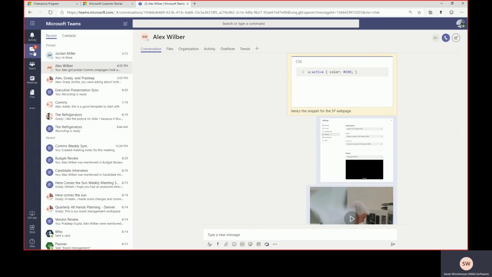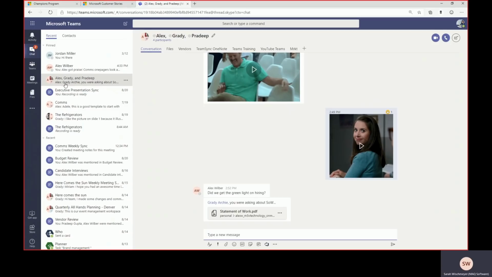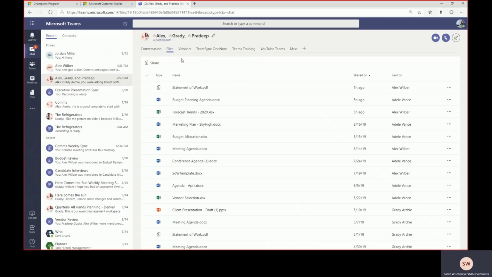So in our conversation here, in fact, let's go to our group chat. In our conversation, we have a list of all the different files. And if I click on the tab line, go to files, I can see the files that we've shared. Whenever somebody shares a file to chat, it gets stored in that person's OneDrive, and then Teams automatically shares it with all the people in the chat group. So Alex, Grady, and Pradeep actually have sharing rights to all this information, although the file might live in one or another person's OneDrive.